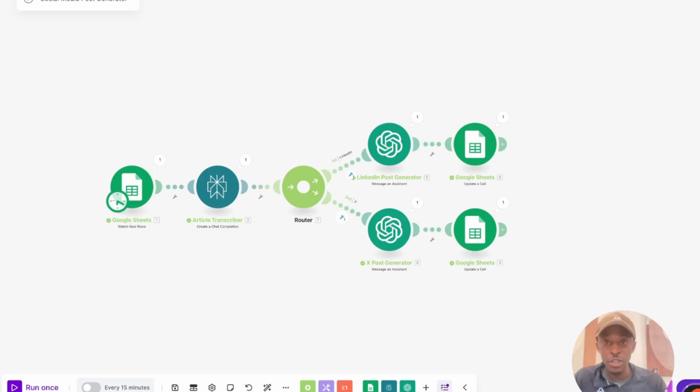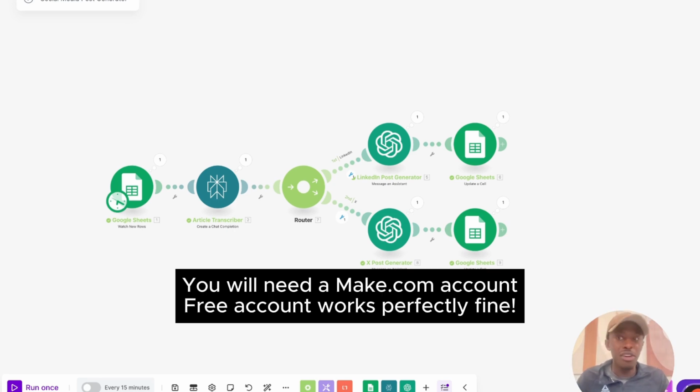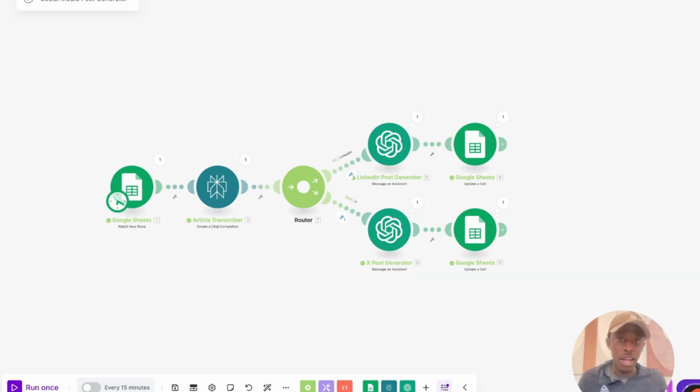There are going to be a few things that you need. Number one, you're going to need to have a Make subscription, or you can just have a free account. I used a free account for the longest. This automation will be fine if you use a free account. Now, once you start using multiple automations, it might be worth going ahead and upgrading. This one, though, you should be fine using the free account.